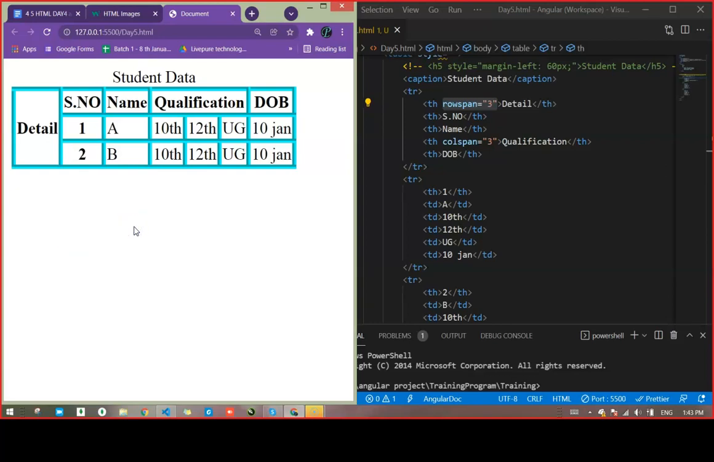So with the help of rowspan, we are going to merge in a single row, but with the help of colspan, we will merge the column. Rowspan for row, colspan for column. What is the purpose? Just for merging purpose. Any doubt? Tell me. No doubt.